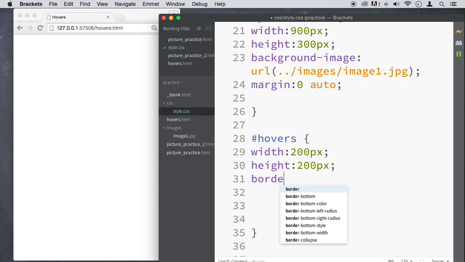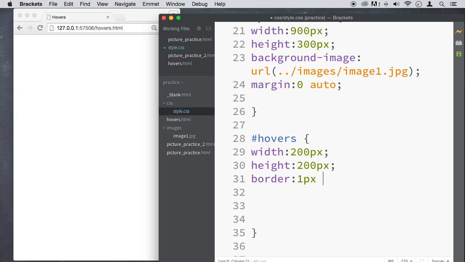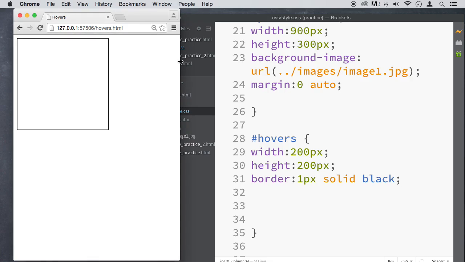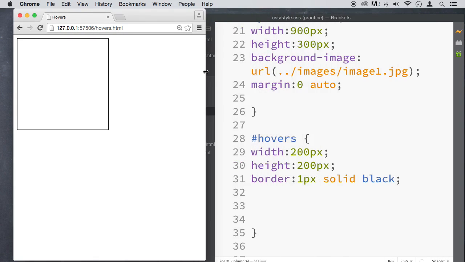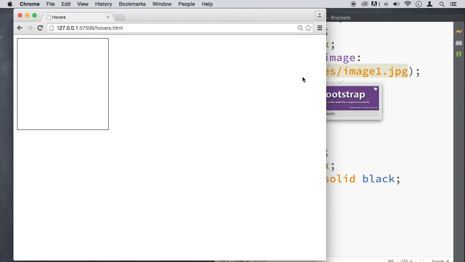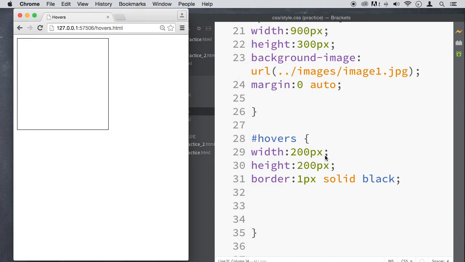But anyways, border 1 pixel solid black, so that we can see the div. I like to create borders around my elements so that I can see them. I'm going to leave this on the side because I'm going to put another element on the right-hand side, or one beneath.